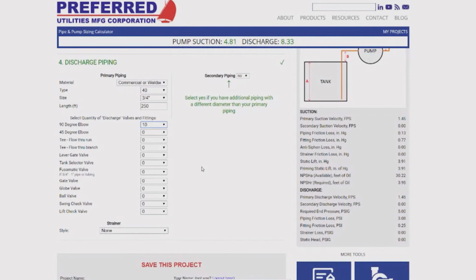Since I don't know how the contractor is going to run the pipe at this point, I always pick the most elbows it'll allow me to do, and that's 10 elbows. And we actually have, the next time we revise this program, it's going to let you do more than 10 elbows. I'll pick a 45.